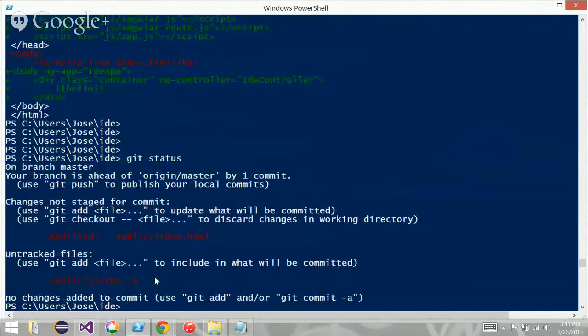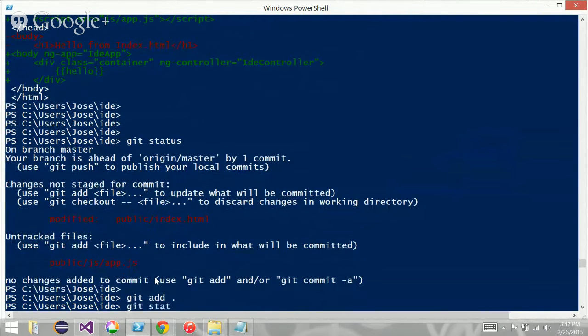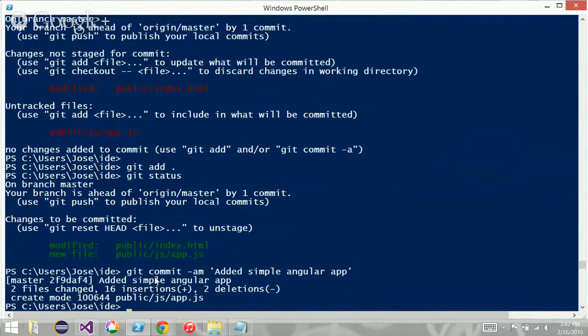Once I'm happy with those changes, if I know there's something new, I can say git add. If I know there are no new files, I don't need to do git add dot, but it doesn't hurt. I'm going to say git add dot. I'm going to do git status again, just to keep track. Okay, so I modified index, and there's a new file, app.js. I'm going to commit my changes: added a simple Angular app.